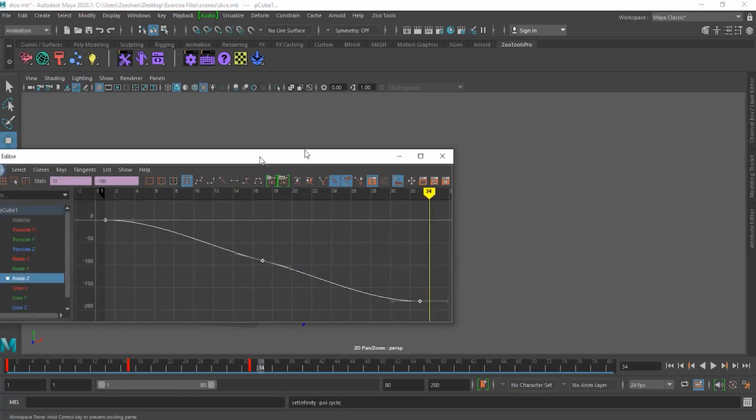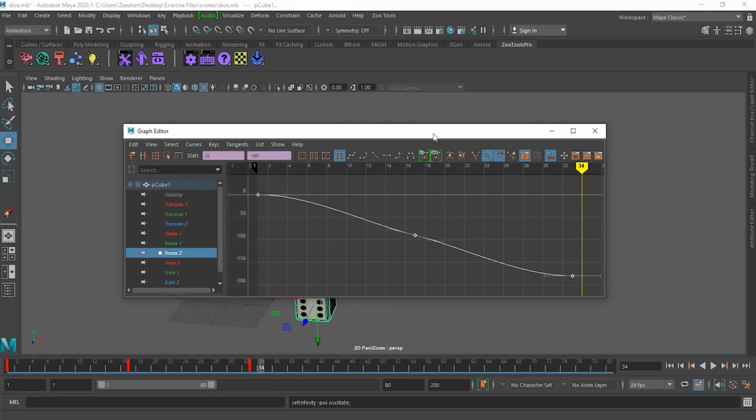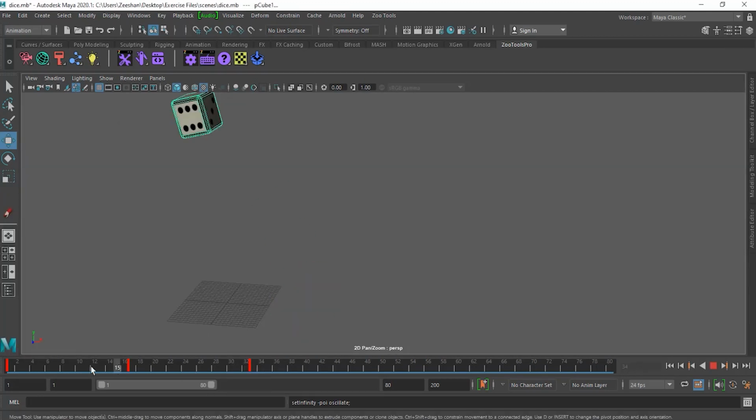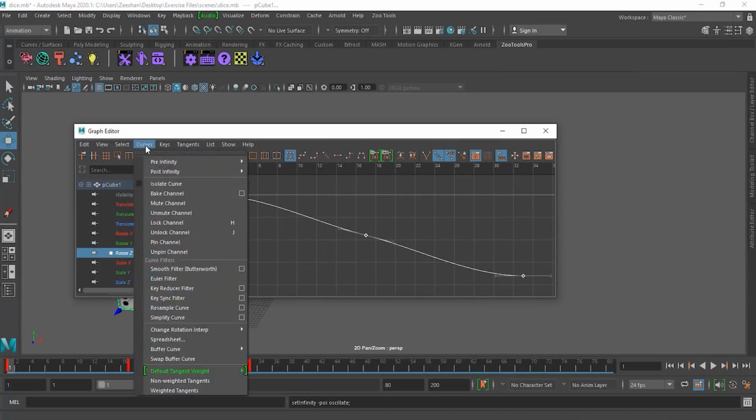So we don't want to apply that curves post infinity cycle. Let's first see how oscillate will affect this. If I choose oscillate, basically it will go back and forth like this, because oscillate plays forward and backward, but we don't want that. Actually what we want is curves, post infinity, and cycle with offset.